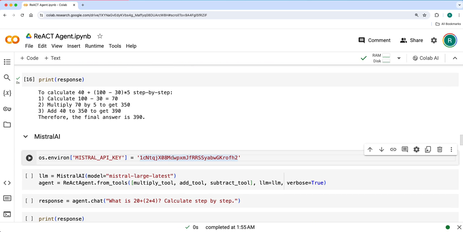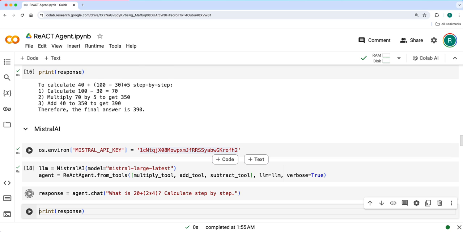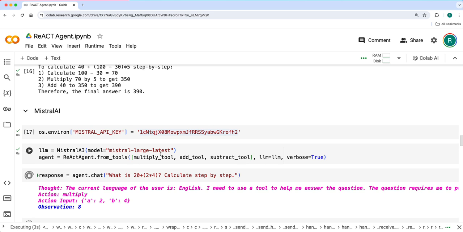So let's do a similar thing with the latest Mistral LLM as well. In a similar way, we'll exchange the LLM with Mistral Large latest.